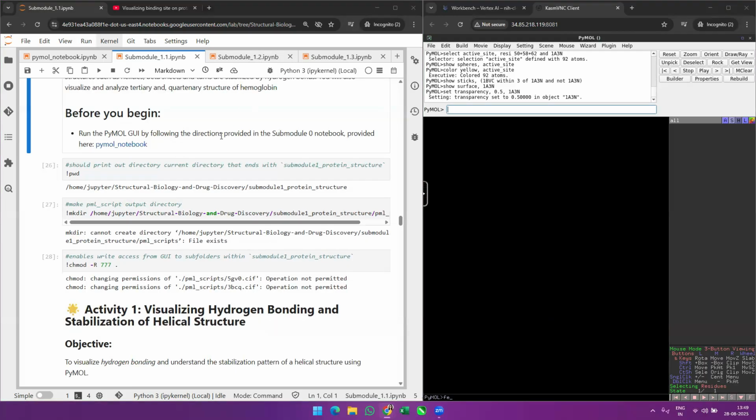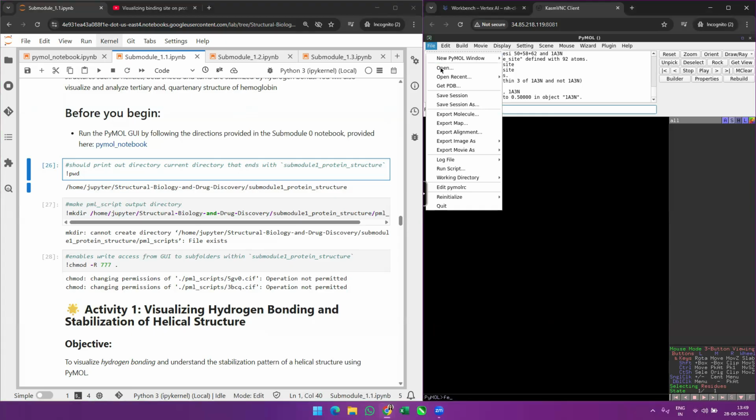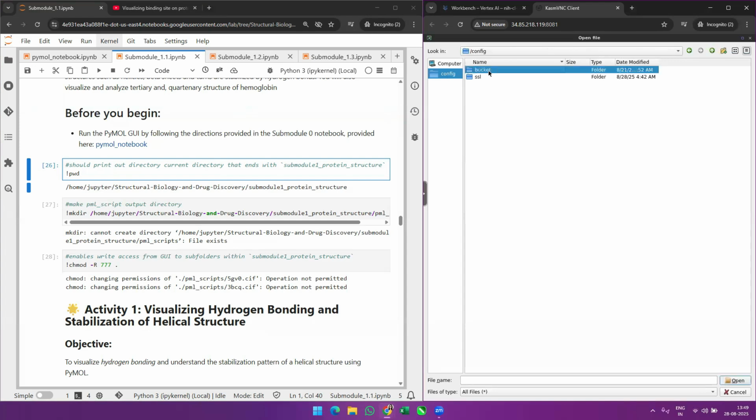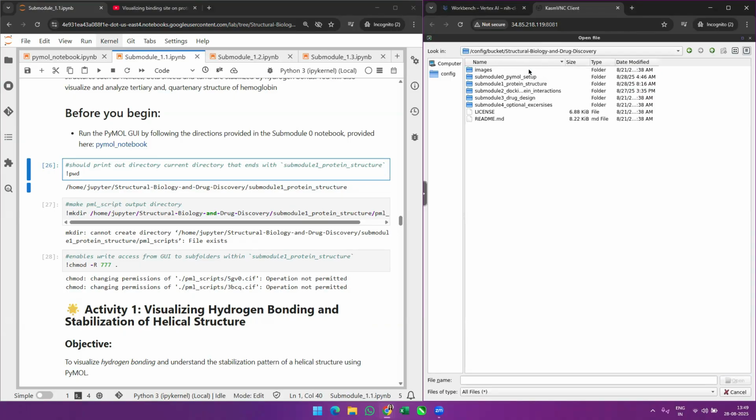Now, before we really get started, you need to understand how the different data files can be called in PyMOL and where our results will be saved for the codes that we will execute in this notebook. If you look at the PyMOL interface right now, and go to this file option right here, click on open, you have a folder called config. You need to click on the bucket folder, and then you'll find the structural biology and drug discovery course. Once you double click on it, you have all your submodules placed here. Currently, we are working with submodule 1. If you click on it, you can see the data files and the PML script folders right here.